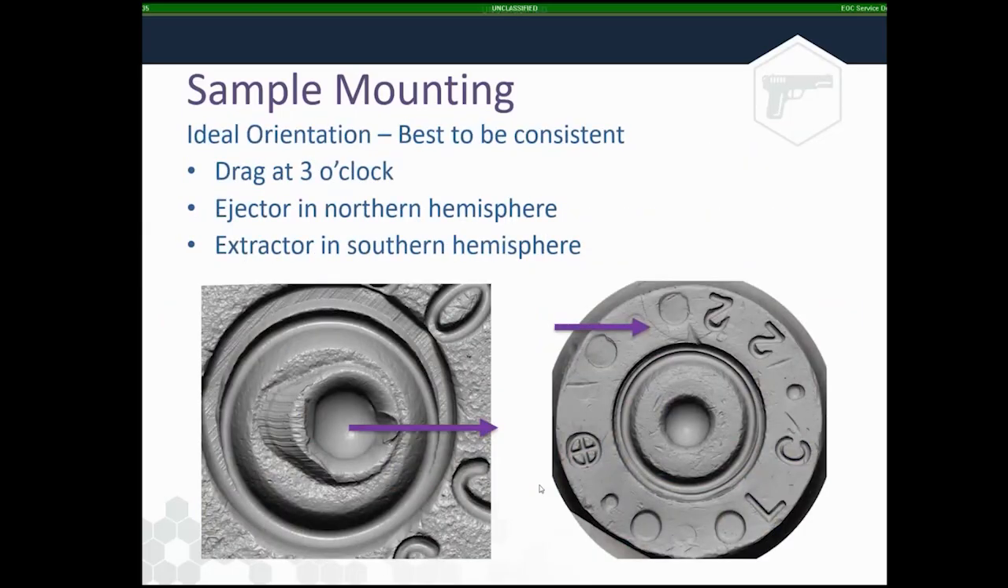But sample mounting we typically do in this ideal orientation, where it's the 3 o'clock firing pin drag, ejector in the northern hemisphere, extractor in the southern hemisphere. So that's pretty standard, I think, for most labs.